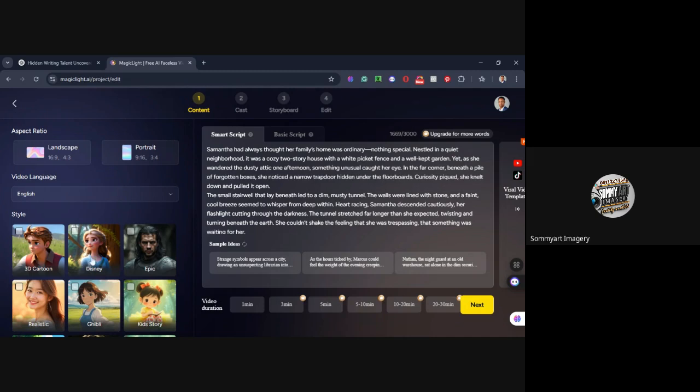Okay. So here you're going to choose your orientation. Do you want it to be landscape or portrait? So depending on the one you want. I usually choose portrait because it goes smoothly with YouTube Shorts, TikTok videos, and Facebook Reels and all that. So you choose the video language.